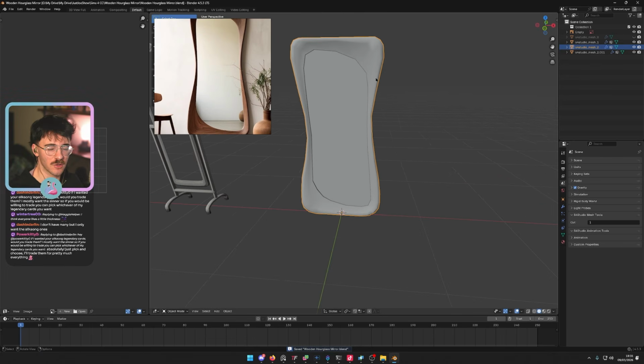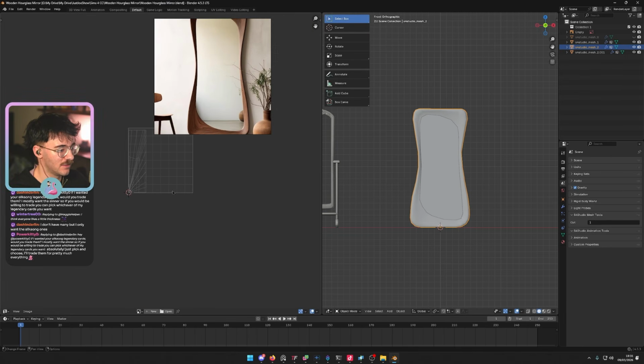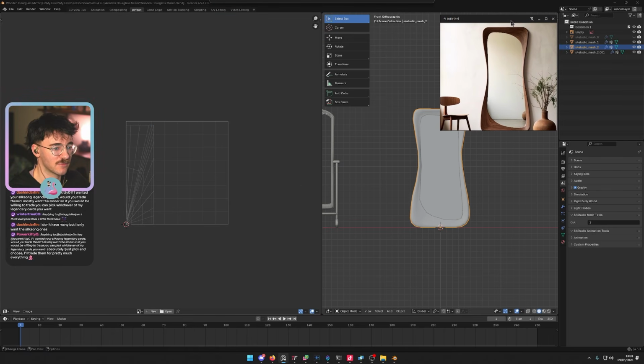Now we need to do a little bit of a boring bit, but trust me, we'll do it fast, I promise. It's called UV unwrapping, and it is this section over here on the left. I think my reference is kind of in the way. Let me put this over here for now.